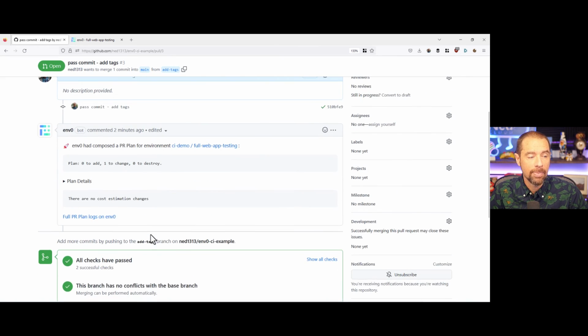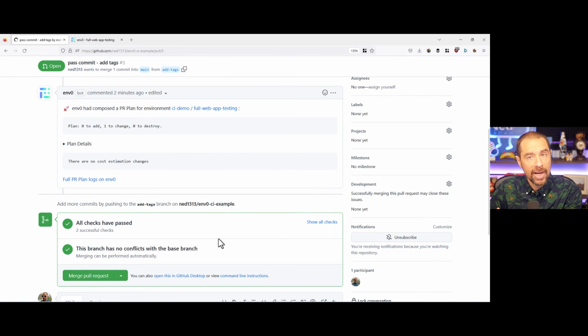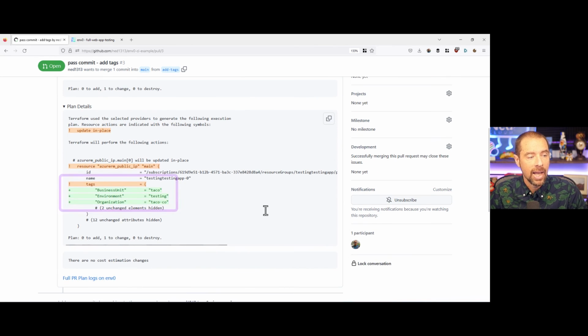I see a green check mark, which means that all checks have successfully passed. It was able to run a Terraform plan, and if I want to view the plan details, it's letting me know that it's going to add some tags to my public IP address, and that's it.